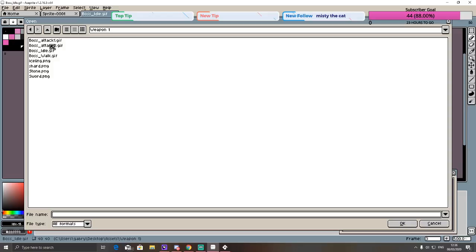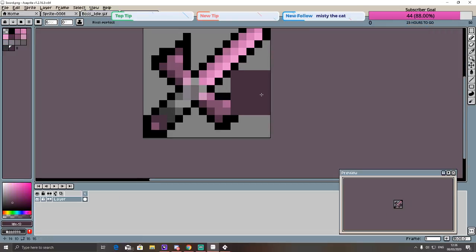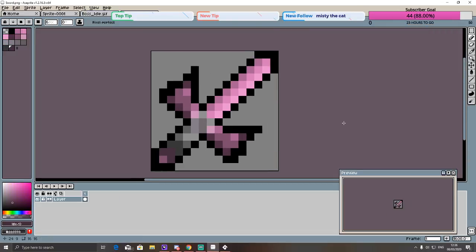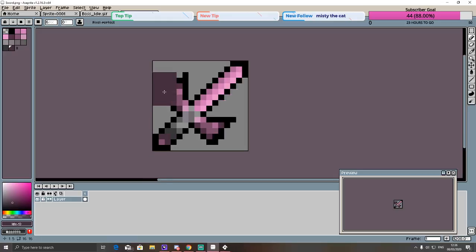And for the sword, I added a shard. Basically you've got to collect, I don't know, 10 shards and you can get a stone, and once you get 3 stones you can get a sword. So this is the sword that I created, which is just a nice little pinky sword. I think that's quite cool.